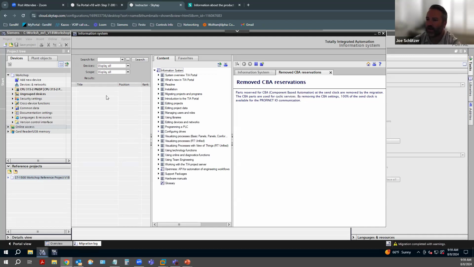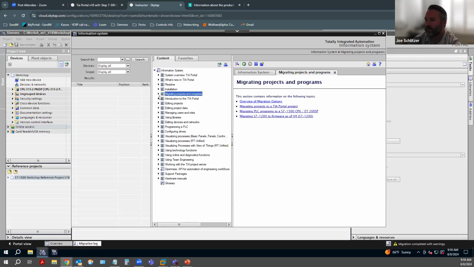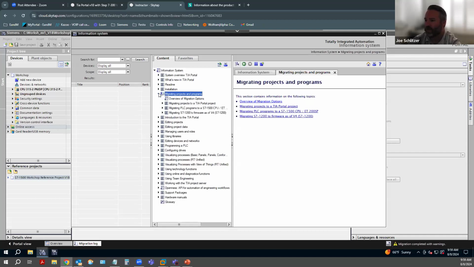I also want to point out here, this message was in the information system. This is the built-in help in TI Portal. So if you ever need any help programming, this is an excellent resource for getting information. And there's also a section here that you might have noticed, migrating projects and programs. So there's a lot of information here. It goes over a lot of the steps that we're currently doing in this workshop. So this information system, you can minimize it or close it. I'm going to close it.